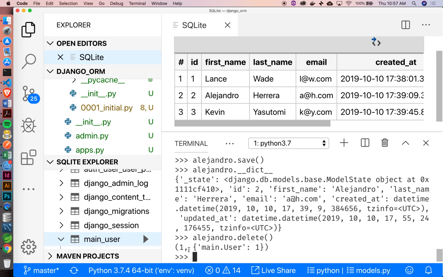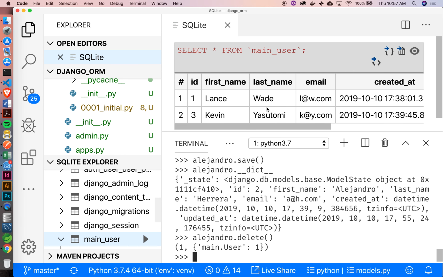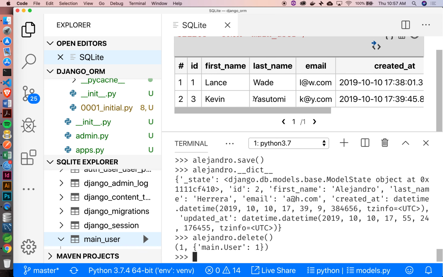Okay, so you can see here main.user1. We did, in fact, delete him. So if I refresh this here, maybe I can just, okay. It looks like we don't even have to press this. If I just click that arrow again, it will refresh the data. So you can see he's now gone. I've just got these two users.